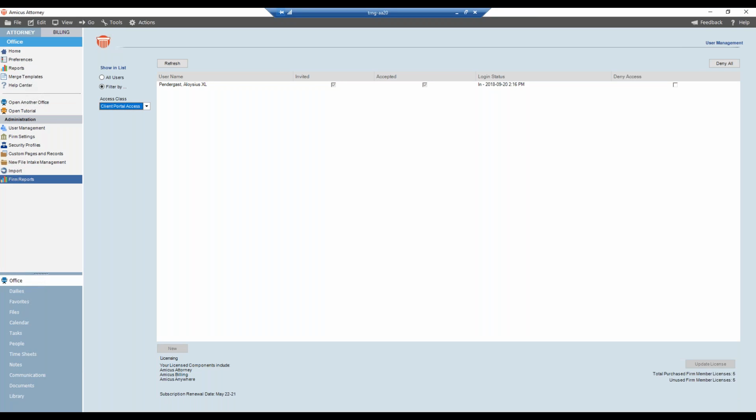Just a couple quick questions I see here. Could we set up an automatic reminder if the client has not logged in a period of time, say every 2 months? There are no automatic reminders tied to the login itself, but we could run reports in Amicus Attorney that would show us client portal access. And then you would maybe go based upon that and perhaps send something out.